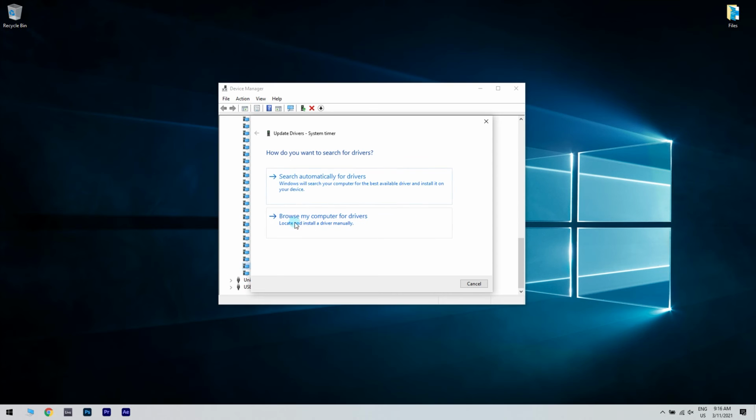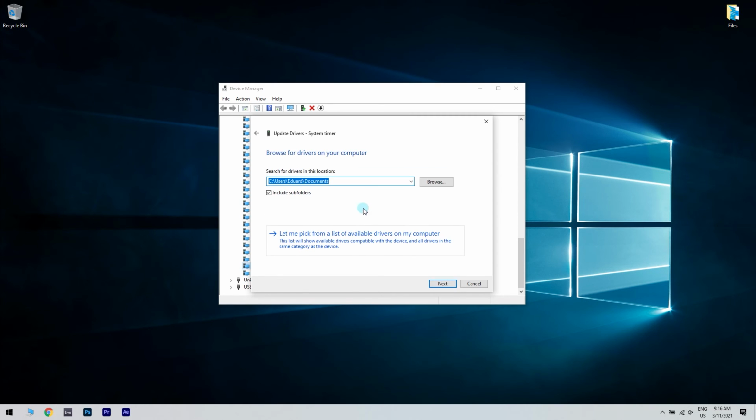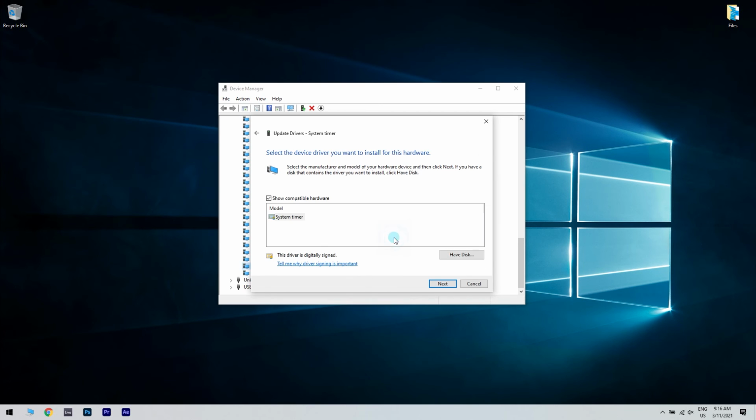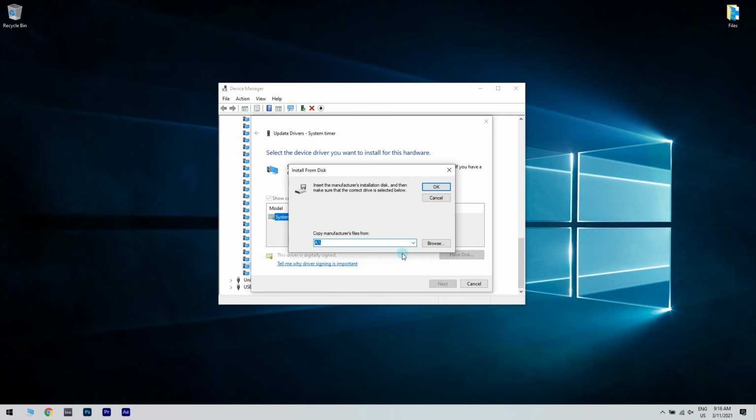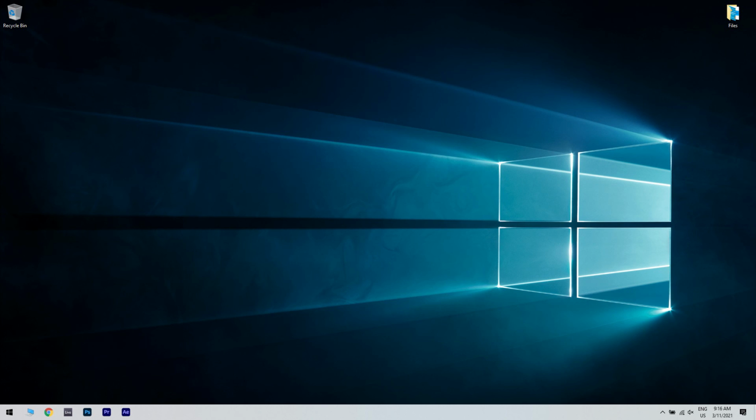Then in the Update window, just select Browse My Computer for Drivers, then choose Let me pick from a list of available drivers on my computer. Click on Have Disk, then locate your driver file, select Next and wait until the installation is completed. Now, the Intel Watchdog driver should be installed and working properly on your computer.